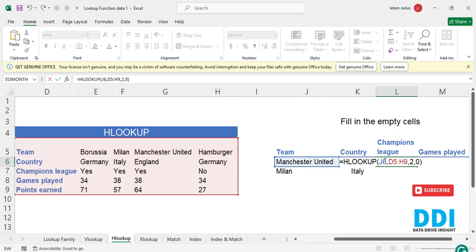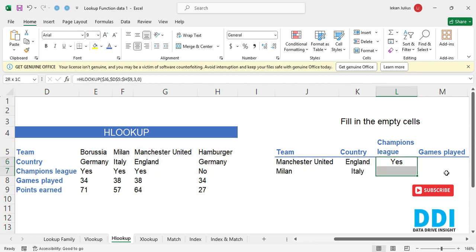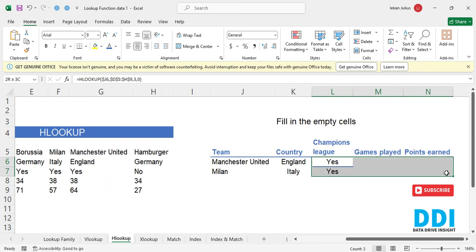Then ensure you have column reference right here by pressing your F4. Ensure your dollar sign is before J. Then press your F4 once here to ensure you are using absolute reference. Then change your row index number to 3. So fill this down. Once again, you should have the value. So it means both Manchester United and Milan played in Champions League that year. So again, let's fill this to the right and enjoy the workflow.